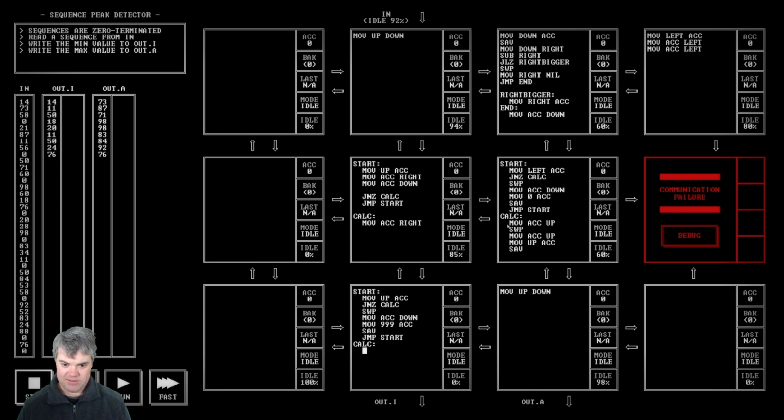Okay, so calc. Okay, so we want to, now this. Okay, so we move our accumulator up. Right, because we have moved left into the accumulator. So whatever we have up here, we've just moved into here. So let's move the accumulator left. And then we swap with whatever is our lowest here, and we're going to move that to the left also.